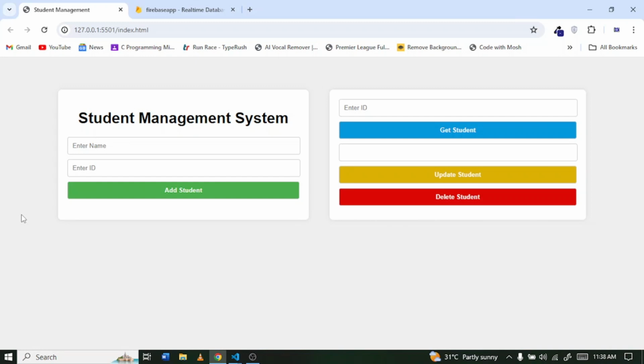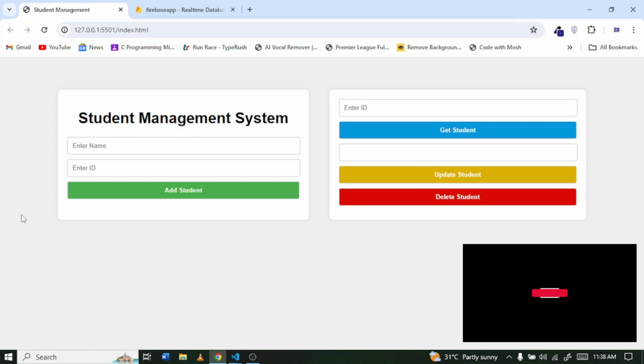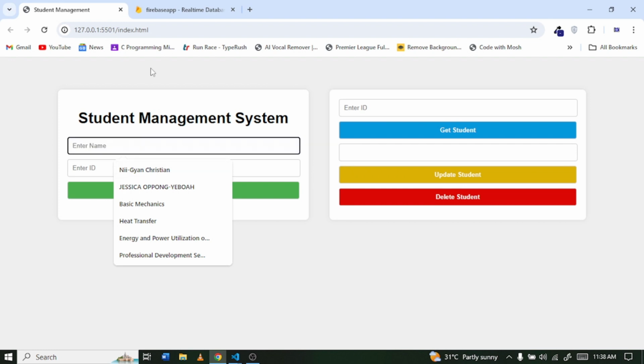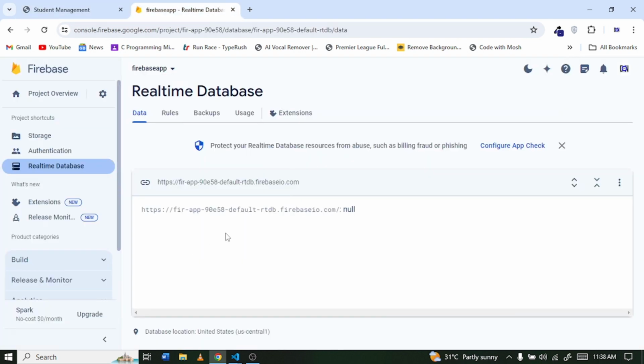In today's video, I'm going to show you how you can create a real-time database in Firebase. I'm going to show you how you can add items, fetch items, update items, and also delete items from your database. So throughout this video, we are going to create this mini system where we can add students. Before that, as you can see, our database is empty here.